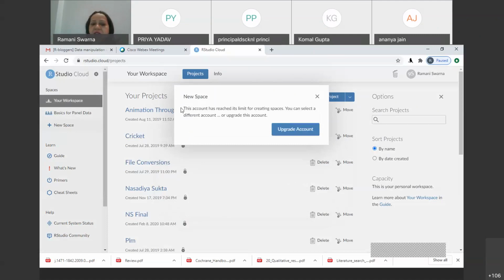So you will see the moment I do this, the account has reached its limit. Now, I purposely did it, because I know I have already created 15 projects. Now you understand, in the free version that I have got, there is a limitation that this account has reached its limit for creating spaces. Whereas if you are working on RStudio's workshop, you can do as many projects as you can. However, I'll show you what the differences and advantages are of using this versus that. You can select a different account. So you have got an option.